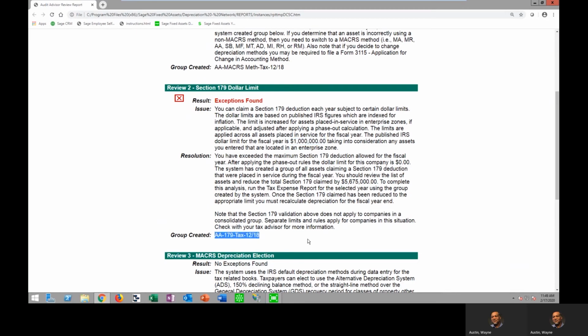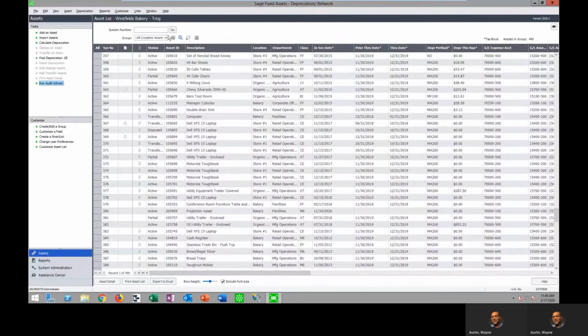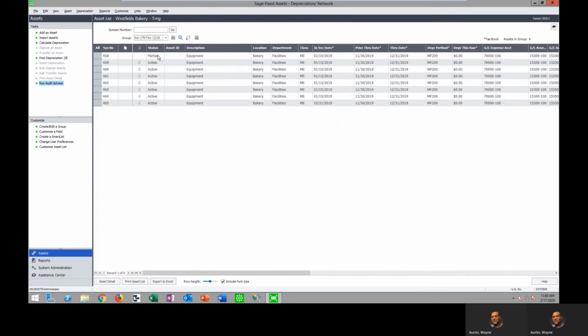Now, it's going to create a group where any assets that are triggering that exception are actually going to show up in that group, which makes it very easy for me to identify the assets that are generating this exception, and I can take the appropriate action. So if I go back to my asset list view, you'll see it's now created two groups because it sees two separate issues. But for our purposes, I just want to focus on the Section 179 exception. So if I select that group, these are all of the assets that are triggering that exception where I am taking a Section 179 limit.